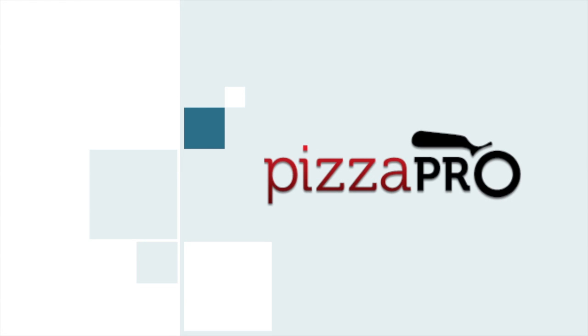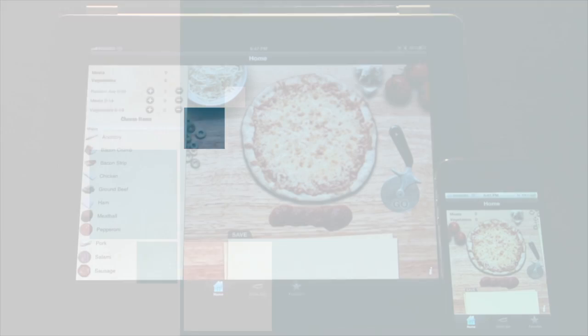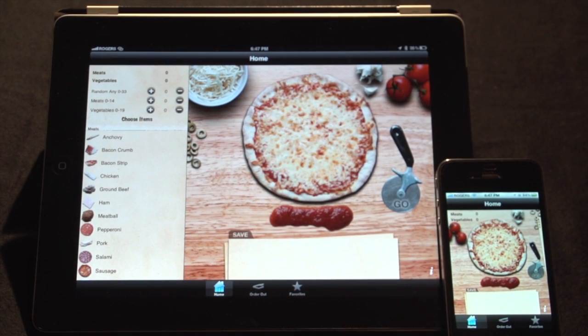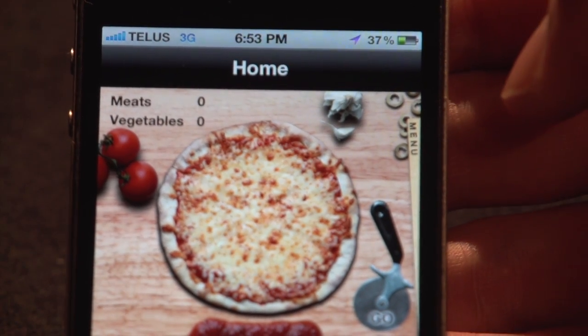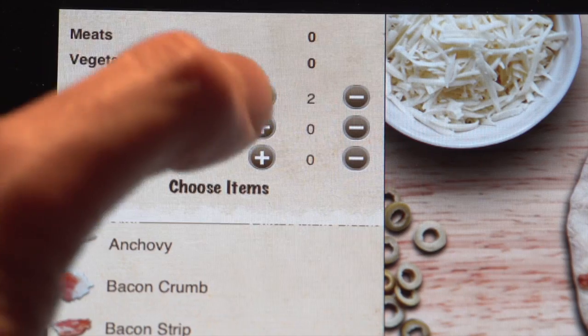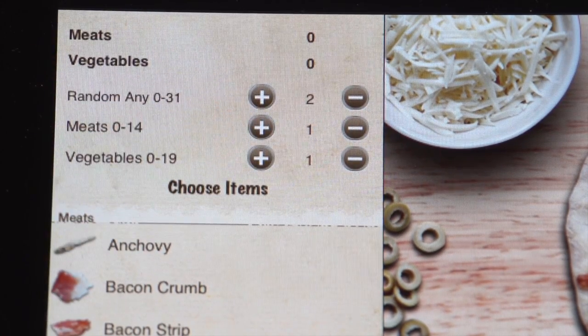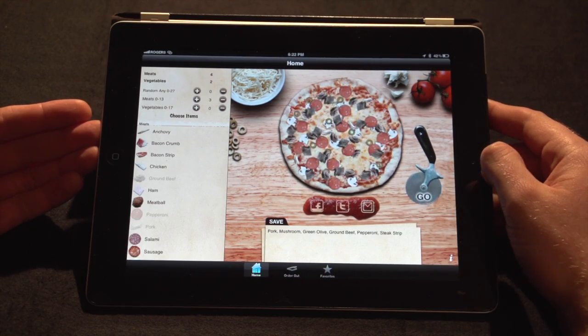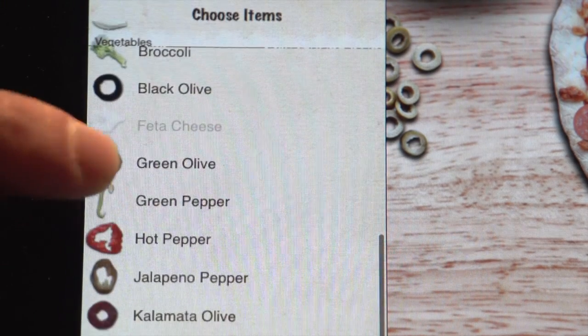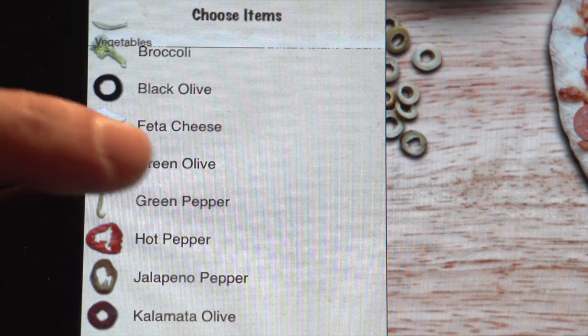Pizza Pro is the first real random pizza generator for iPad, iPhone, and iPod Touch. On the iPhone, you must first click the menu button to create a pizza, add and remove random items with the plus and minus buttons. Choose the ingredients you want by scrolling the menu and clicking them.